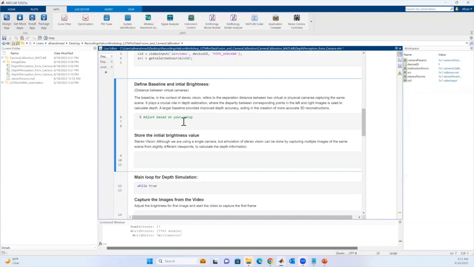The next step is we need to define the baseline. Baseline is nothing but the distance between the stereo camera pair. Since I'm using my webcam, it's almost negligible. So I will define a baseline as, okay, we'll define it as 0.1.